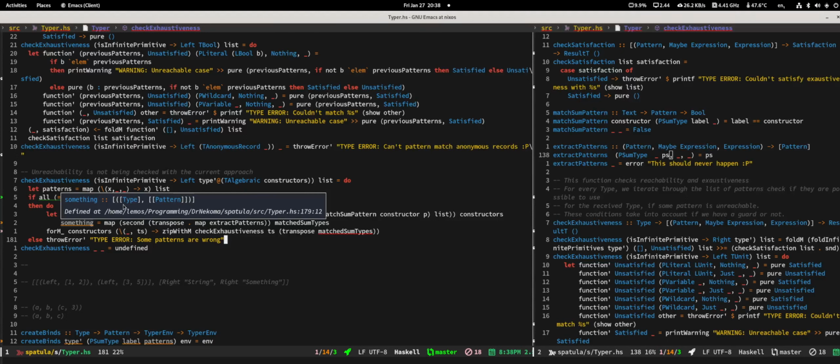Why do we still need a list of types again? We are going to zip them together. Yeah, but why do we need it, for which purpose? To call the check exhaustiveness. Oh, that's why, because we need to call the function recursively afterwards. Okay. So we check if the inner patterns are satisfied, right?